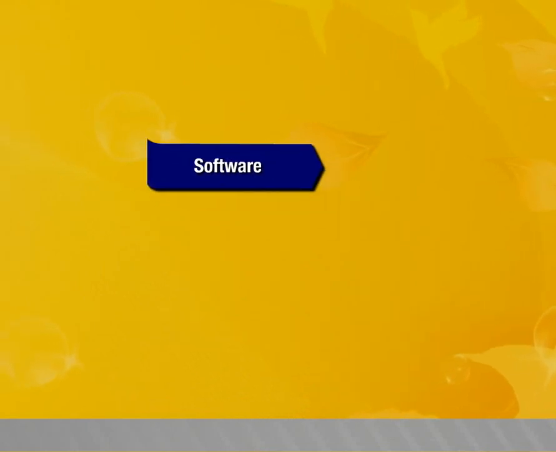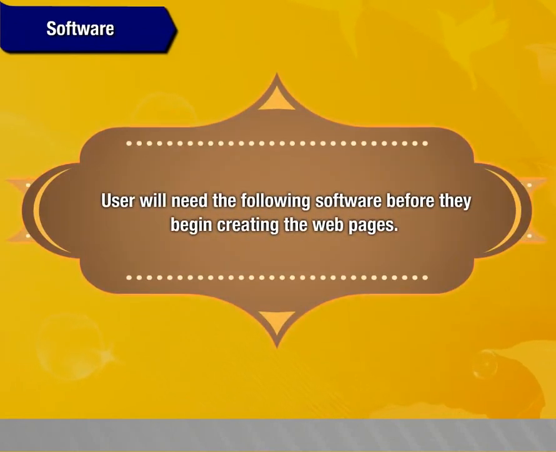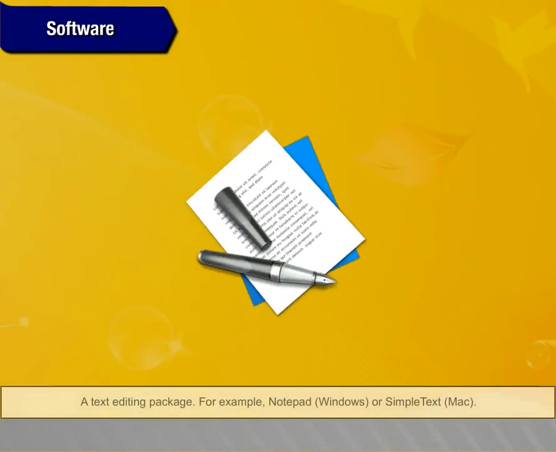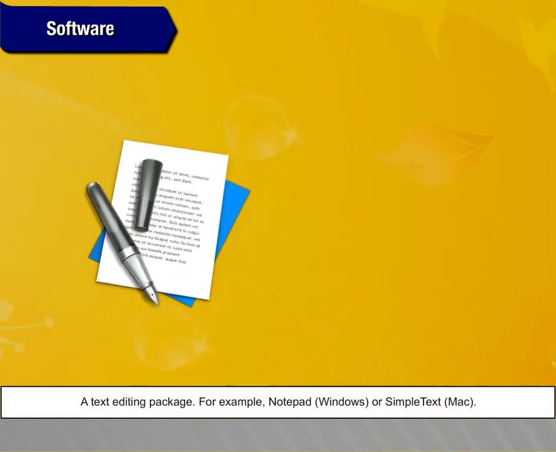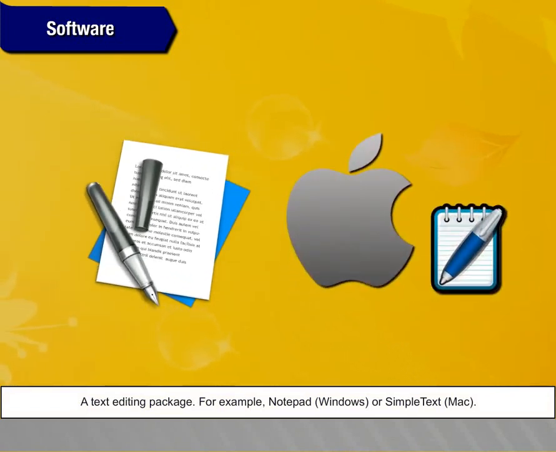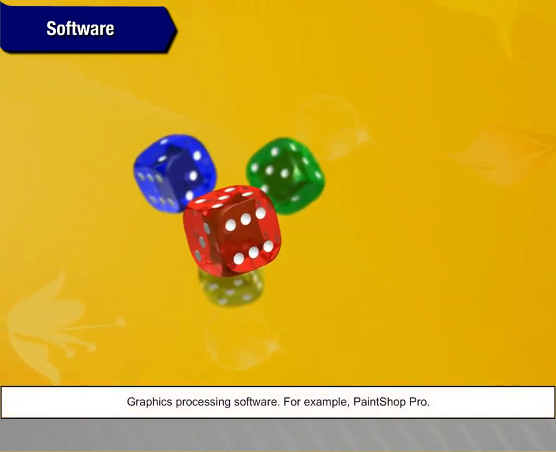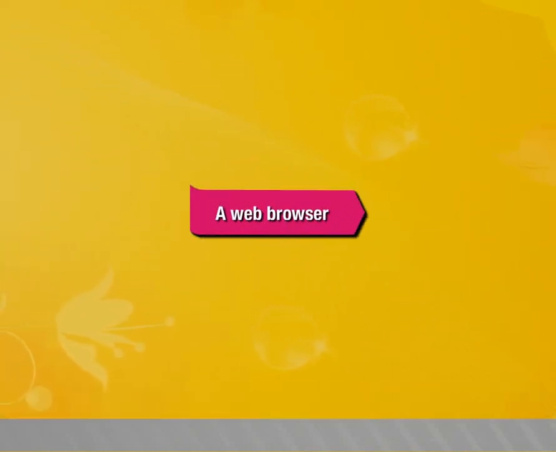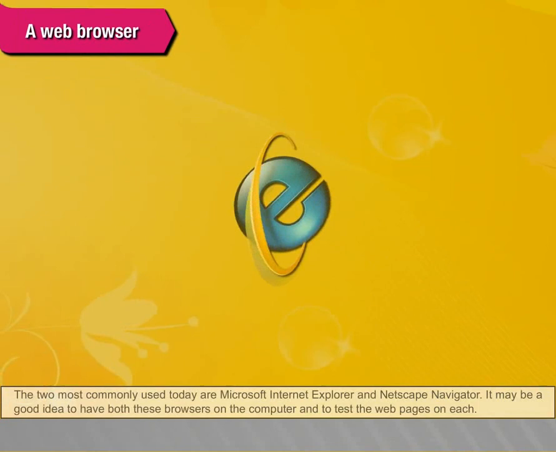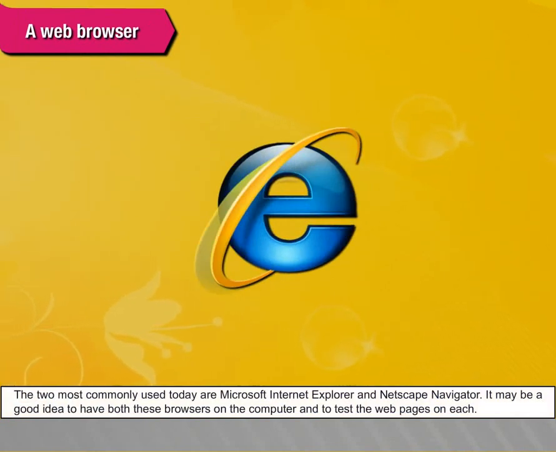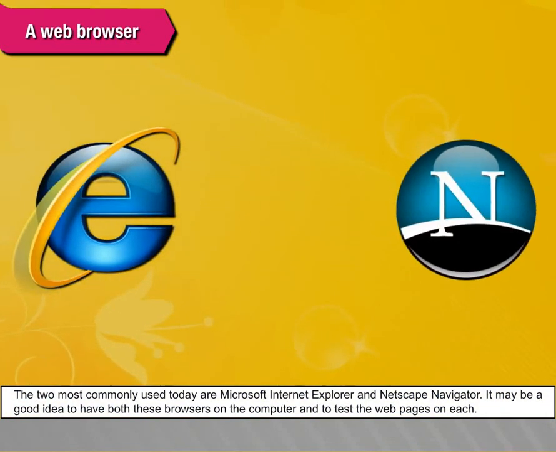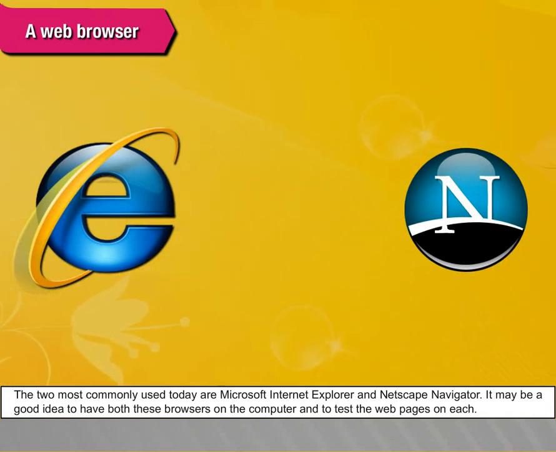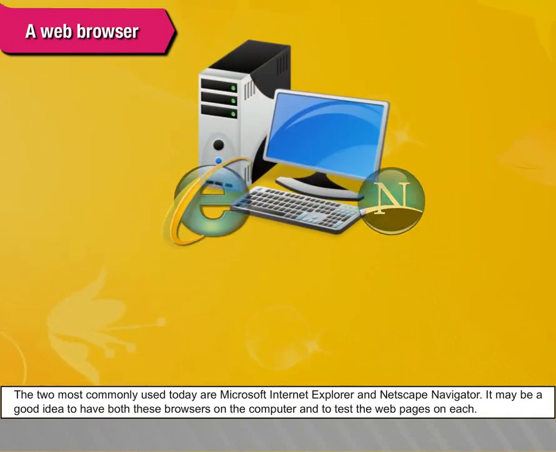Software. Users will need the following software before they begin creating web pages. A text editing package, for example, Notepad in Windows or SimpleText on Mac. Graphics processing software, for example, PaintShop Pro. A web browser. The two most commonly used today are Microsoft Internet Explorer and Netscape Navigator. It may be a good idea to have both these browsers on the computer and to test the web pages on each.